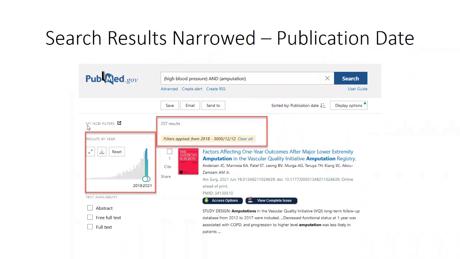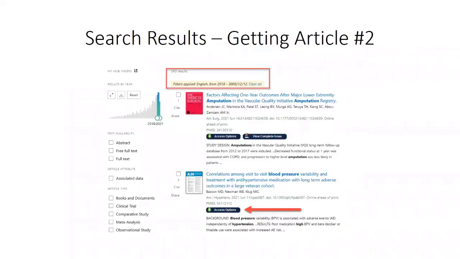Now add English language as a filter. We have 243 results after adding English language as a filter. If we wanted to see the actual article for the second citation, we could select Access Options, which is from LibKey Nomad. We could also change the display options to abstract, or we could just select the second citation by clicking on the article title.